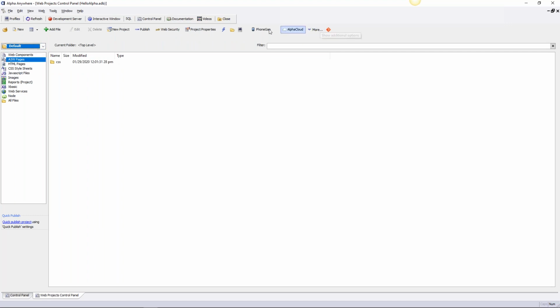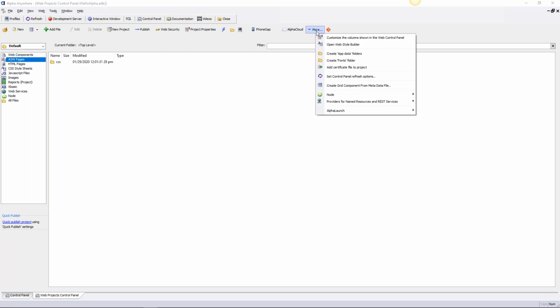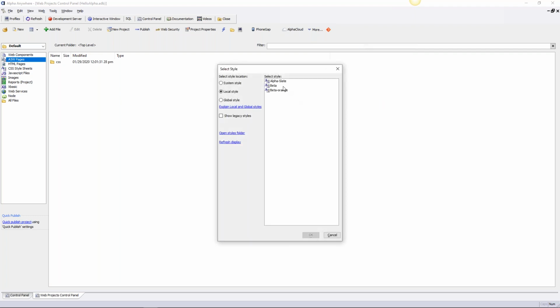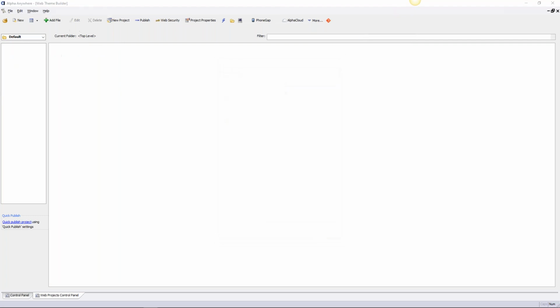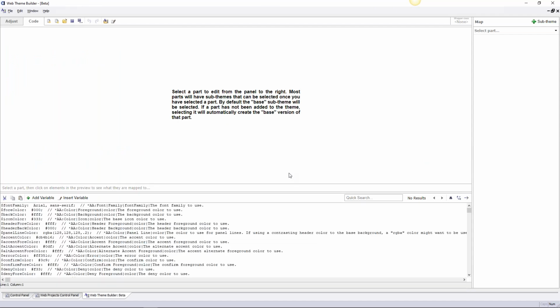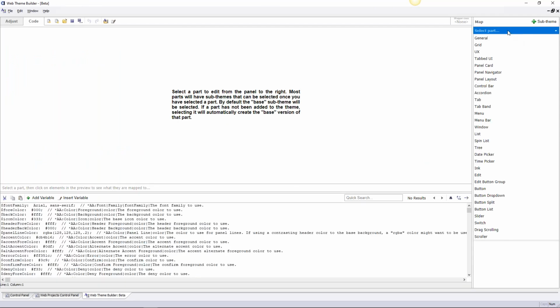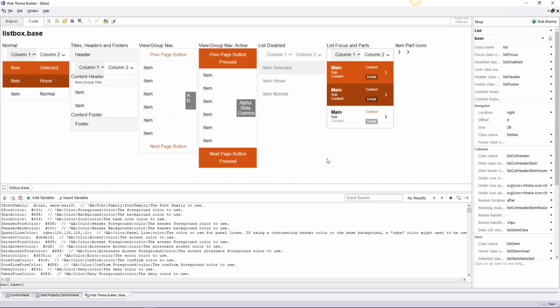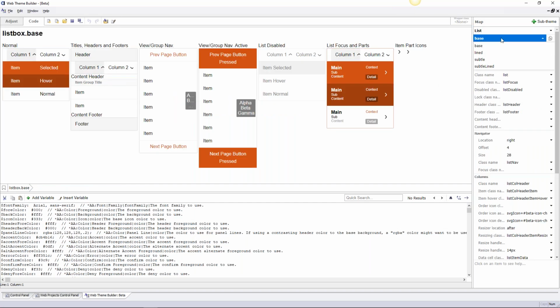All right, so let's go back to that web theme builder, web style builder, into the more drop down. I'm going to open up beta here, which is actually a copy of alpha. And we're going to take a peek at list. And so right under list here, we have base. This is the subtheme. There are other subthemes in here.